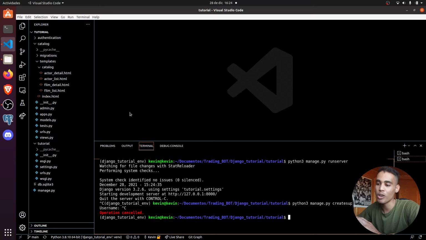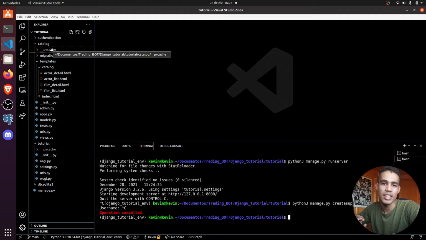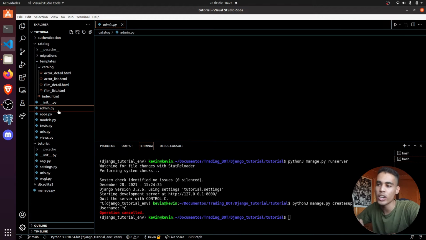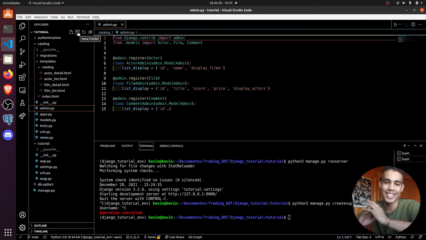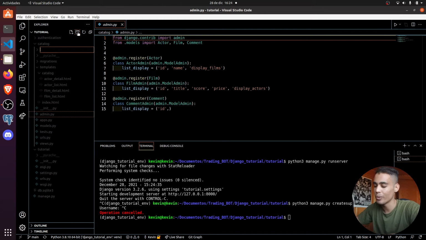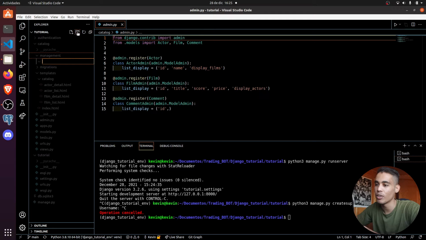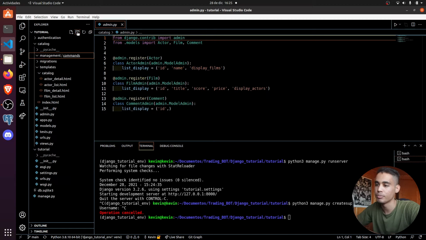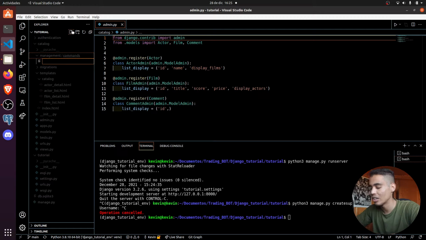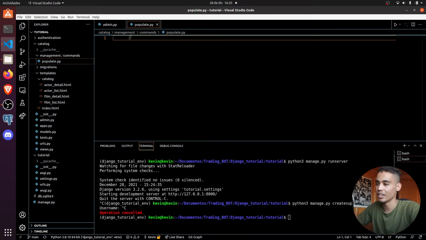For this, I think that you can create this in any folder, but I recommend doing it in catalog because I just did it there. So here in catalog, we are going to create one folder called management. And inside management, we are going to create another folder called commands. And inside commands, we are going to create a file called, for example, populate.py.